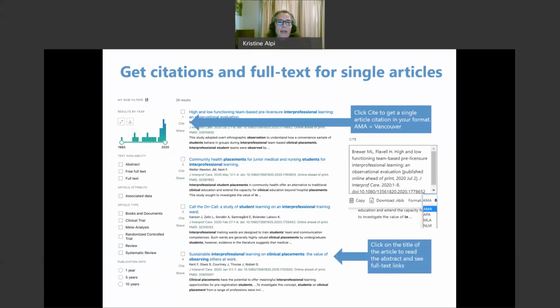But let's say right now you're just interested in reading a few papers and maybe citing one or two of those. When you're looking at your search results, on the left-hand side of each citation, you'll see a little link that says Cite. So when you click on Cite, you'll get the citation for that single article in one of the formats, and I've shown this here on the right, the AMA, APA, Modern Language Association, or the NLM format.